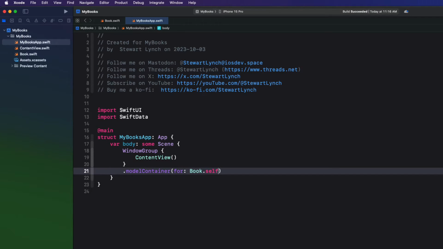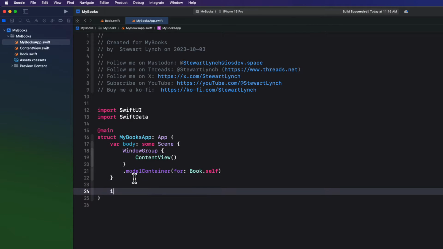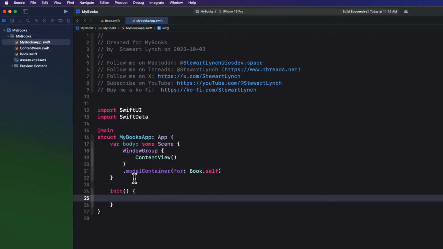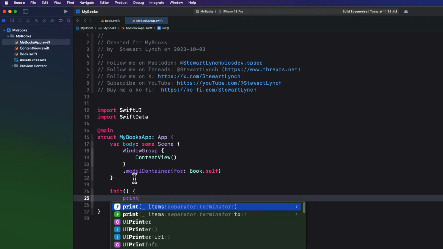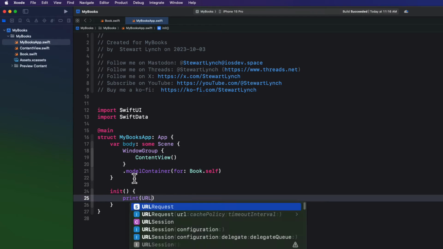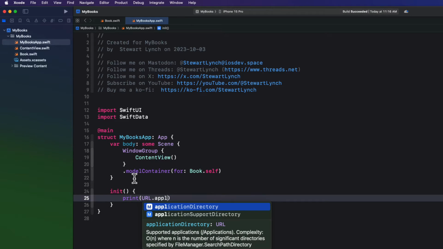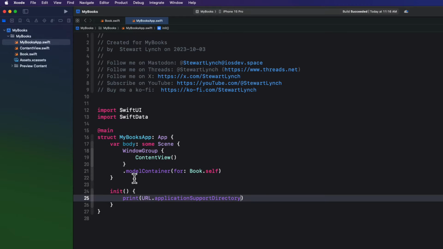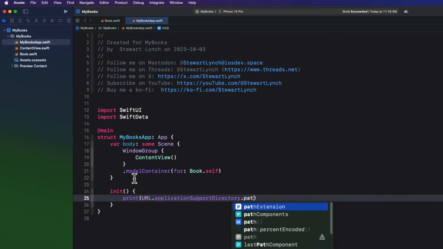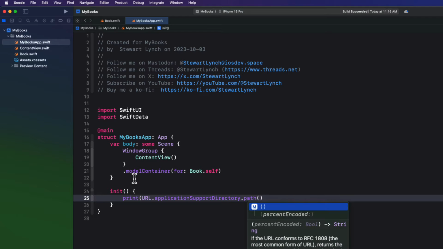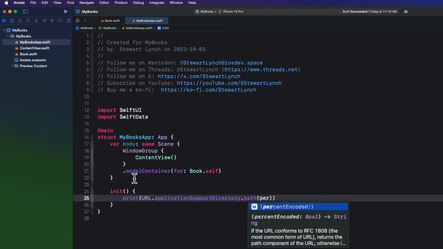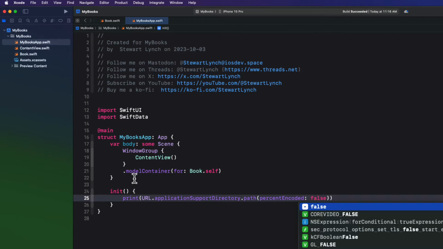I always like to check out that backend data where it's stored, and I've discovered that, like Core Data, it stores it by default in the application support directory for our app in the simulator. So I'm going to create an initializer for when our app gets created, and then I'm going to print out the path to this location. And since Application Support in Finder is more than one word, I'm going to remove the %20s that the path will generate for each space by setting percentEncoded to false.